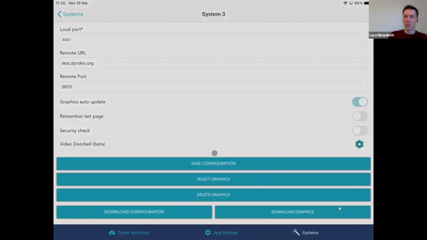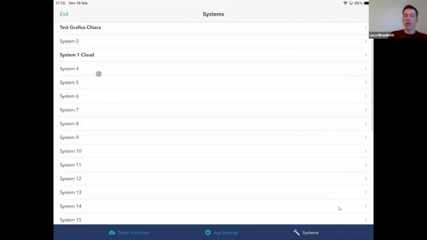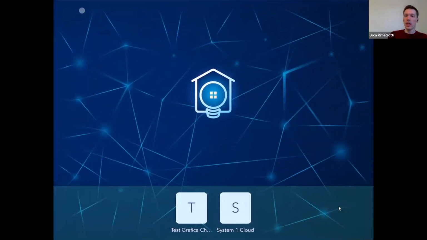Let's download the configuration from System 3. As you can see, with just a couple of clicks, we've done the configuration of our system. Push exit. Now you have 2 systems, and you can choose between them. This page you can see only if you have more than 1 system already programmed. In the lower part of the screen, you can see the last 4 systems used.